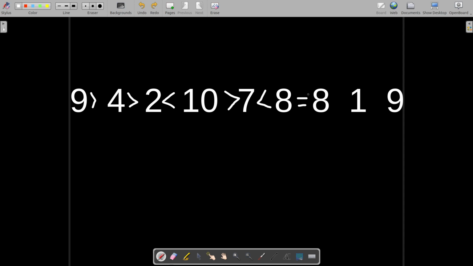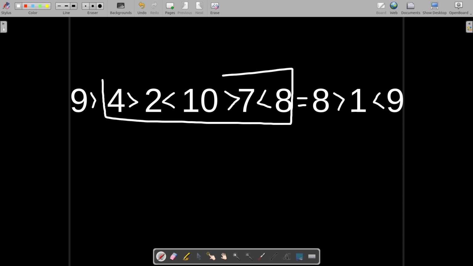So let's keep going. Then 8 is greater than 1 and 1 is less than 9. So here the maximum turbulent subarray is this one. This subarray is the maximum turbulent subarray.